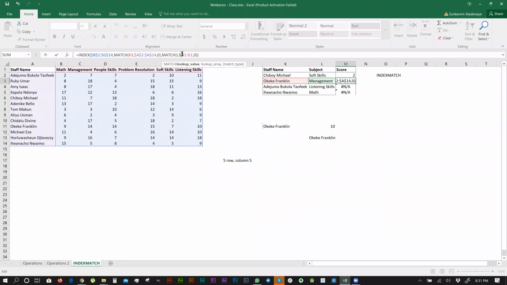Now we move to B1 to G1, which is where we have the subjects. We want it to always remain the same for everybody. We don't want it to shift downwards. If I leave it, it's going to shift to B2 to G2. That's not what we want. So I highlight B1 to G1, press F4 and press enter. It will still give us the same result, which was 14, but now we can drag it down.